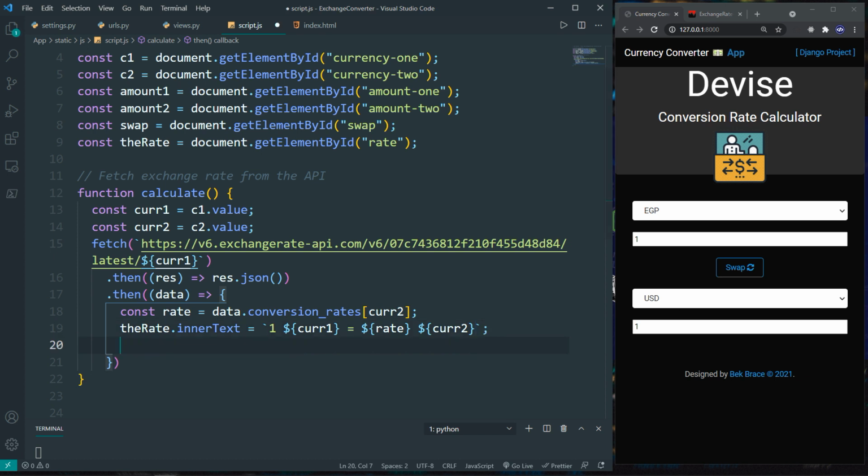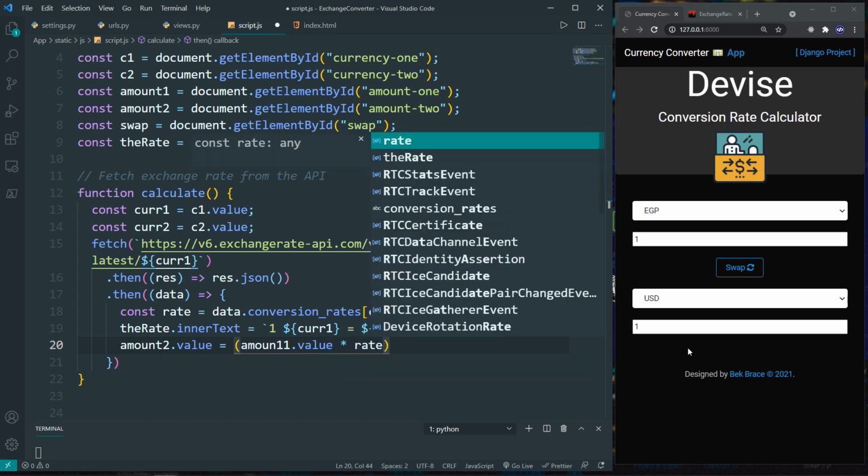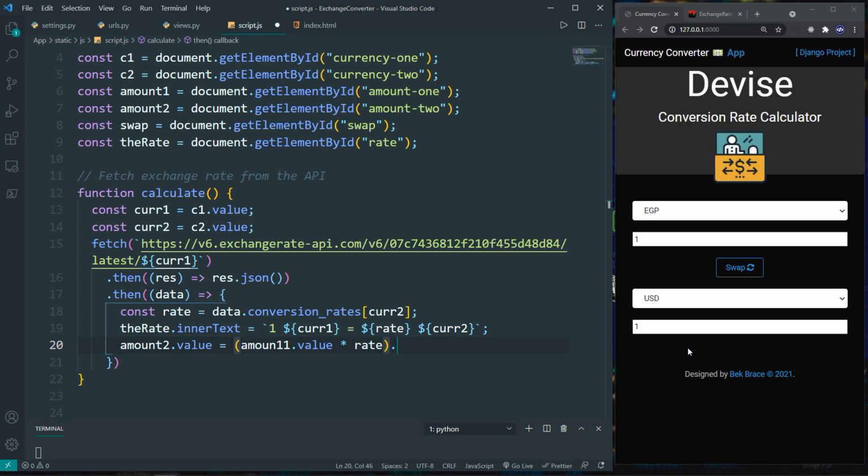Last but not least, I want the value of that second amount. It's a simple multiplication operation, and we're going to write that now. amount2.value is equal to firstAmount.value multiplied by the rate. All right, and let's use toFixed for 2 decimal points.